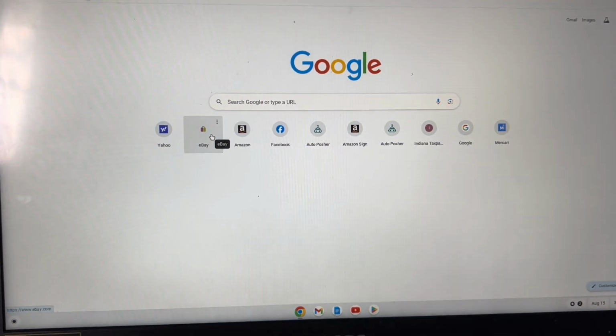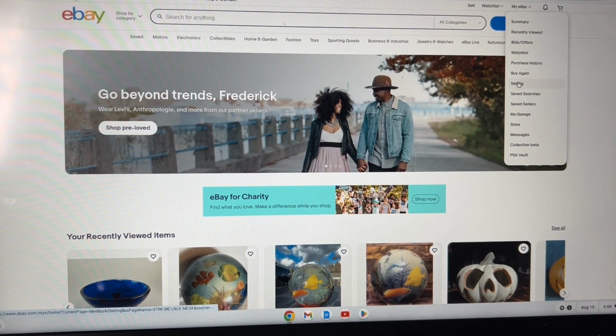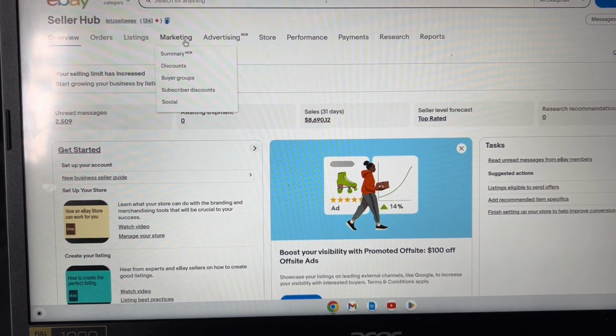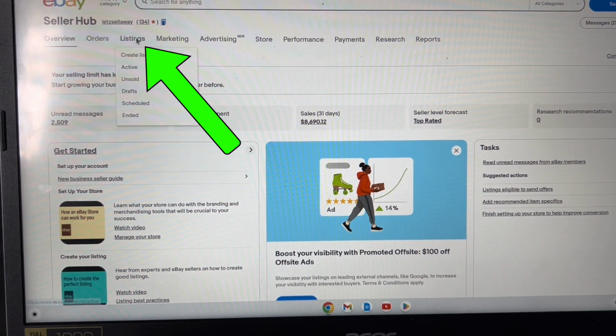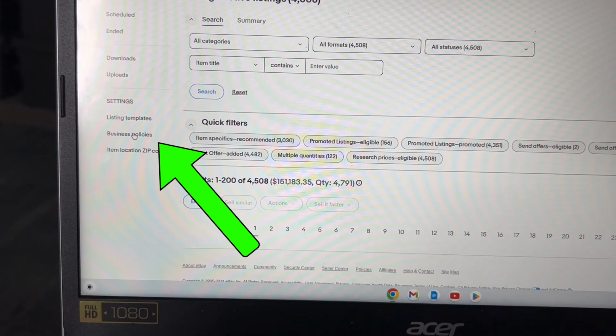Here's how you create a shipping policy using calculated shipping on eBay. First off, you're going to get on a computer. You're going to go into eBay. You're going to click My eBay and go to Selling. This is going to bring you into your seller hub. Click Listings, settings, scroll down, and on the left hand side you're going to see where it says business policies. Go ahead and click that.